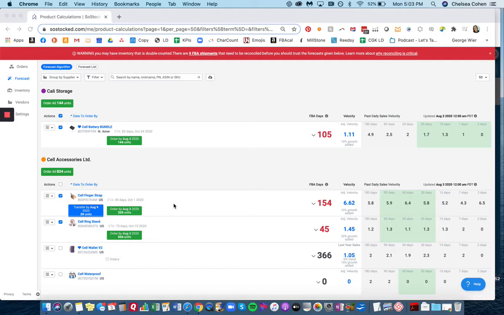All right, so we're going to do a quick overview of Reconcile. Now, when you first see your forecast, you're going to likely see this warning pop up saying that you may be double counting your inventory. And you're going to be seeing this intermittently as you create FBA shipments. So it's very important that you take care of this step before going through your forecast and placing your orders.